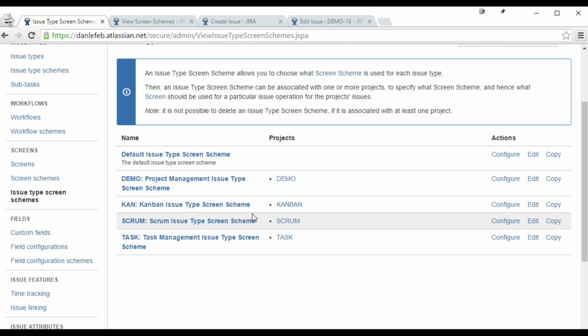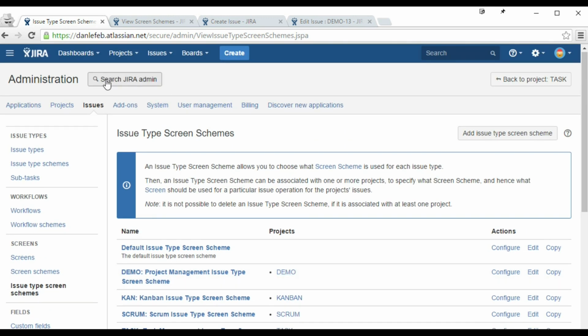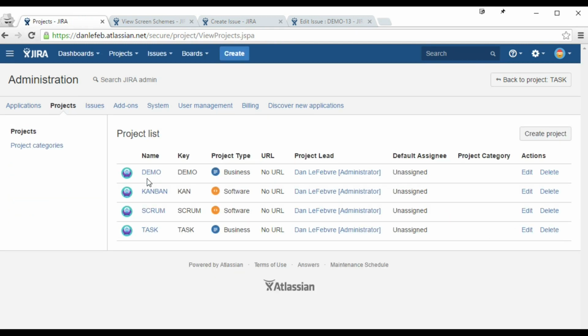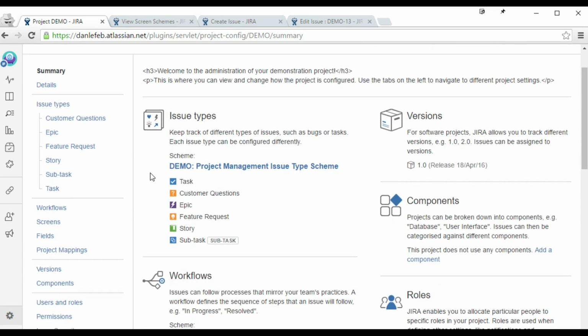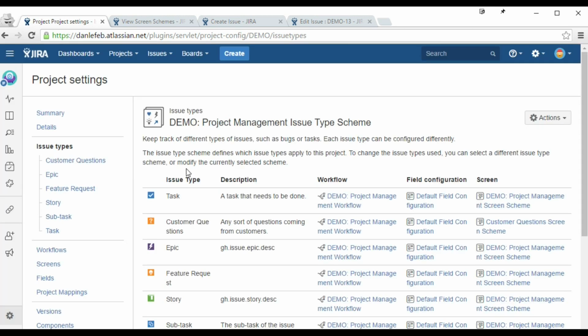Now, the last thing I want to point out is how would you take this issue type screen scheme and assign it to this project? Well, that's actually done in the projects view. So in the administration of a project, we can come in and we can tell it what screen scheme we're using. So we can change that. If we click on this, we can tell it to use a different scheme. We can create a new scheme if we wanted to, and then that's where that trickle down starts to happen.